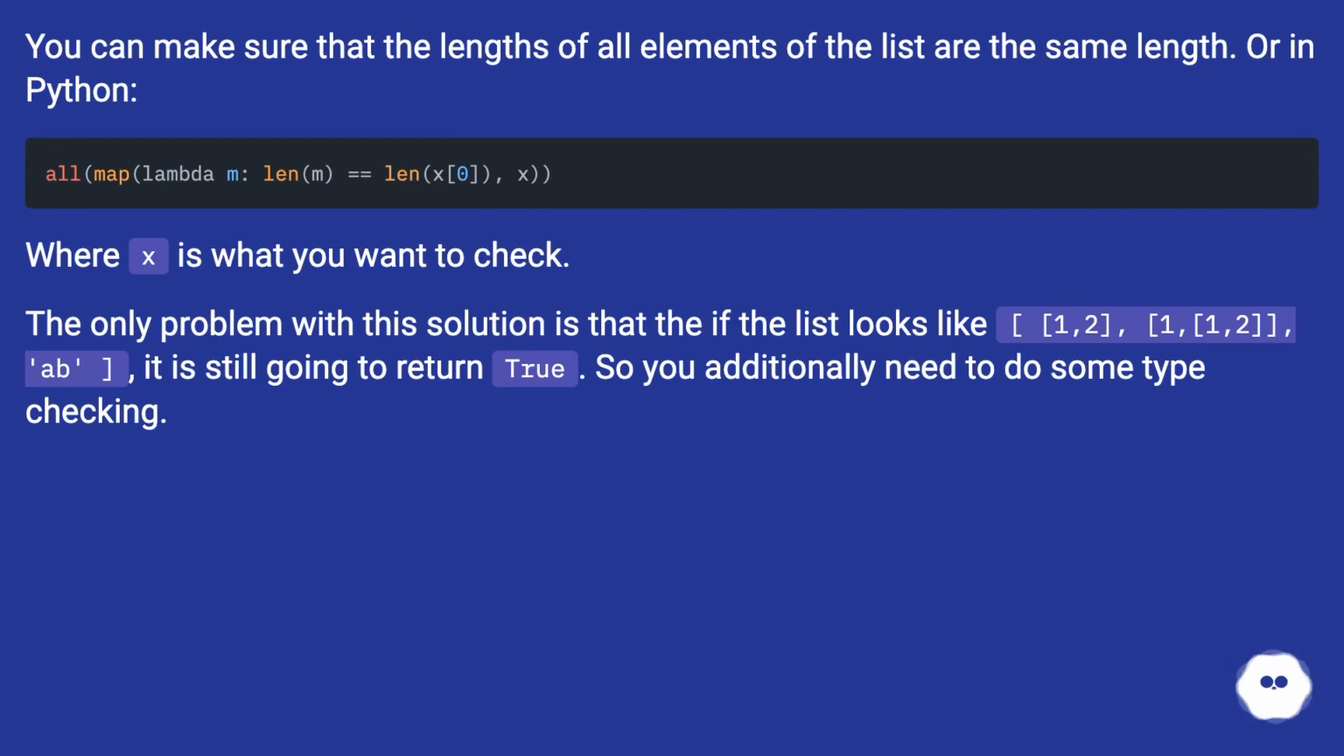The only problem with this solution is that if the list looks like [1, 2, 1, 1, 2, 'ab'], it is still going to return true. So you additionally need to do some type checking.